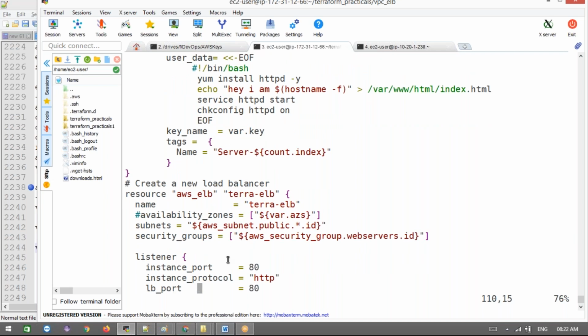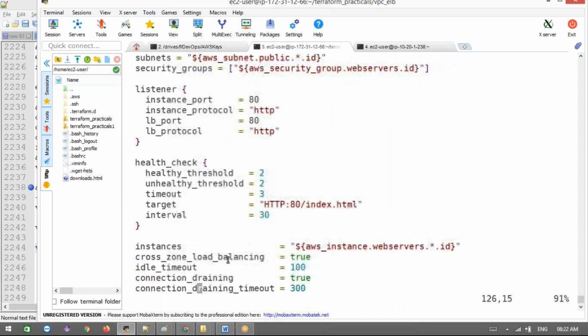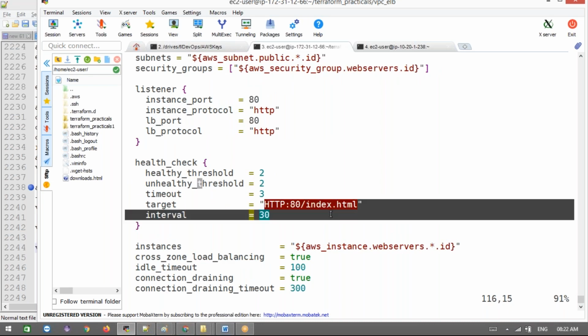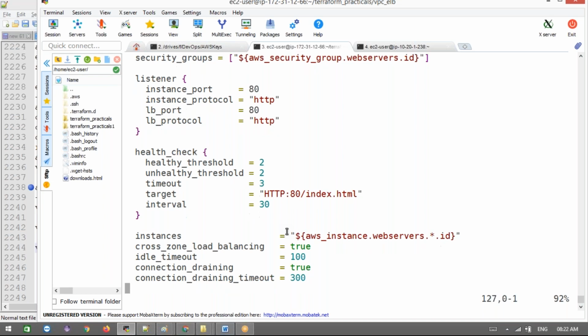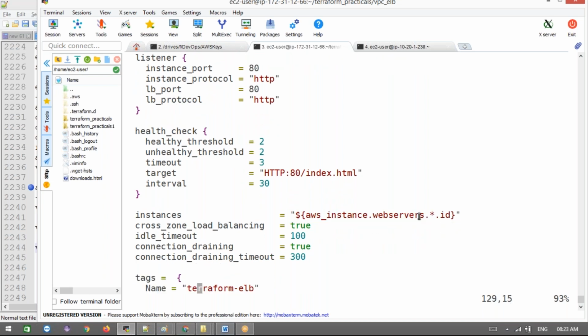And the next, this is the load balancer listener, and then health check. I'm going to check the health check, and it will go for the index.html file, if you have the index.html to refer to this, and it will be listening on target port 80, and then however many instances there are, those will be added here. Based on the instances, web server.id, that many IDs will appear here, 1 or 2 or 3, whatever it may be.